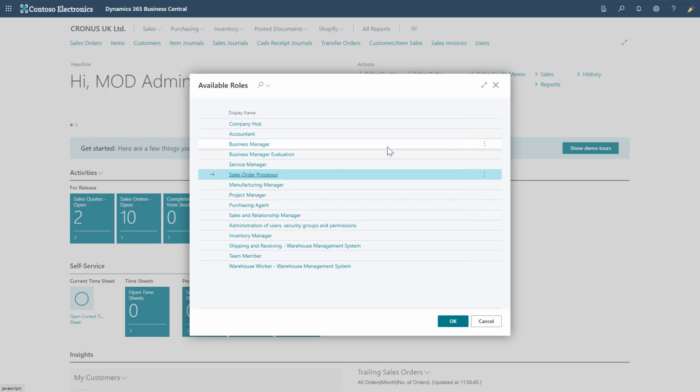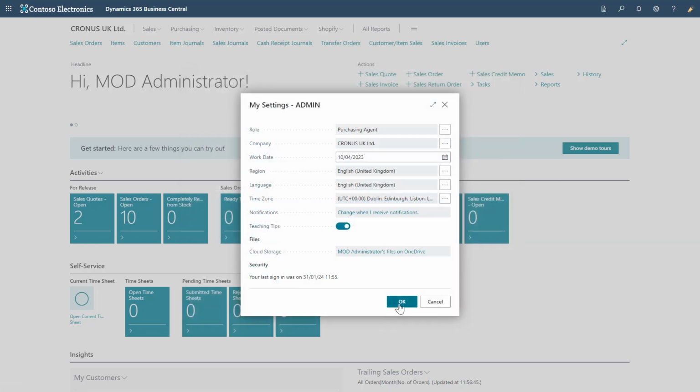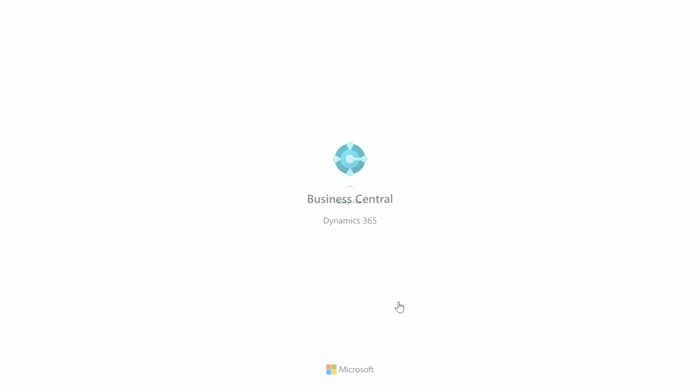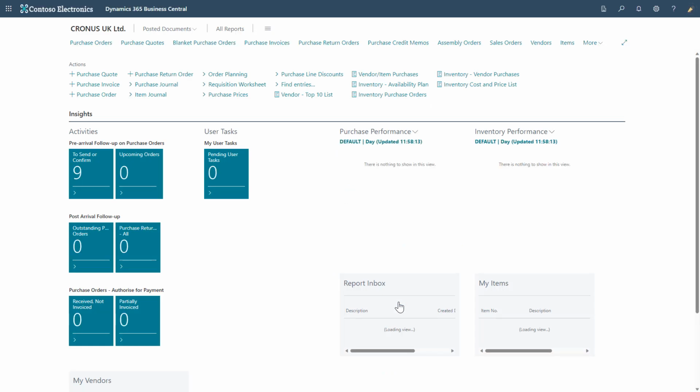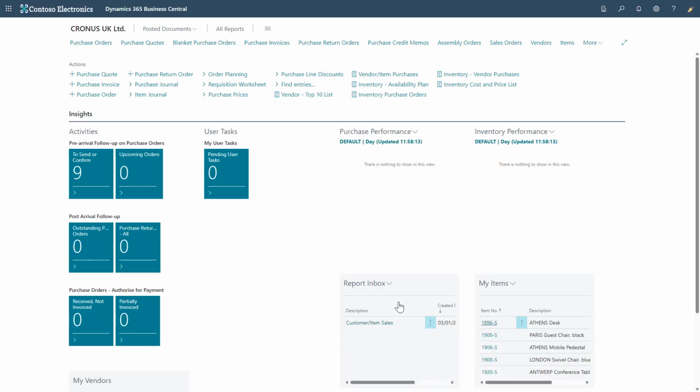For example, there are things such as Sales and Relationship Managers, Business Manager for a large look at both financial and sales and purchasing areas. Maybe you need to also administrate users and their permissions. Inventory Manager, or even something like Purchase Agent. If I select this one and press OK, it's now much more geared up towards the purchasing end of the system and all the actions, bookmarks, and areas that might be of use to me. You can swap this as you see fit for the purpose of whatever it is you're doing at that time.